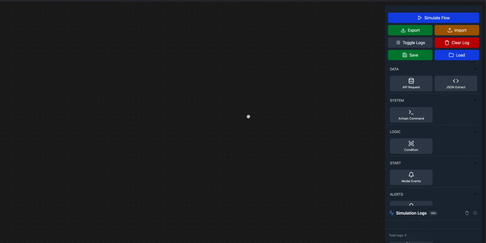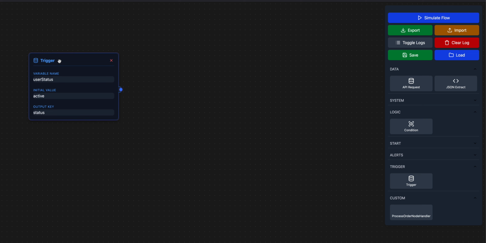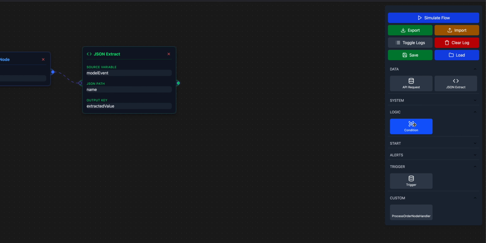Now, what I can do here is go back to my diagrams. By the way, the node has been loaded already here as a custom node, as you can see. Let's say that every time there's a trigger, we don't need to worry about the name here, to be honest, I want to basically process this custom order. I want to do something with it. And then I want to extract the JSON, because this is going to return as a JSON file. And I want to create a condition.